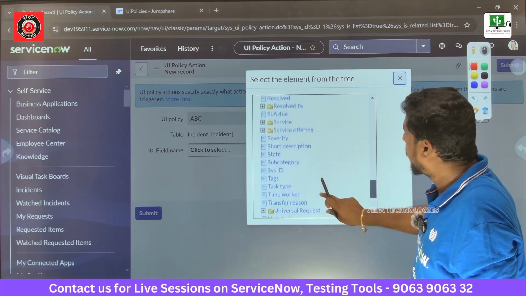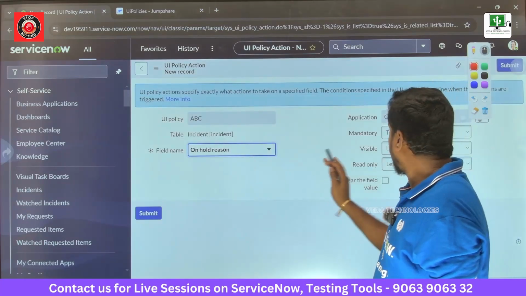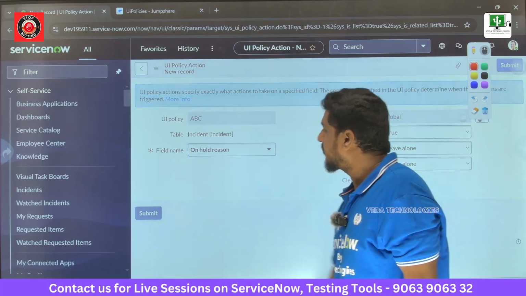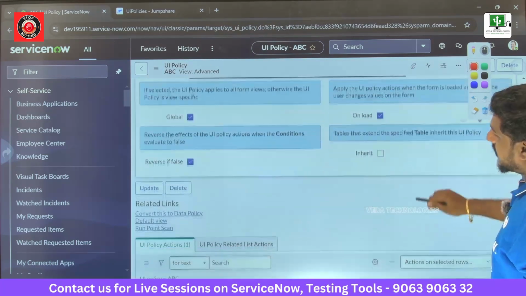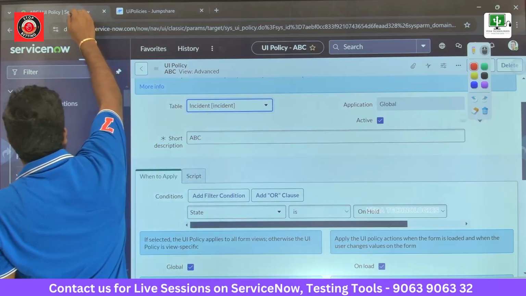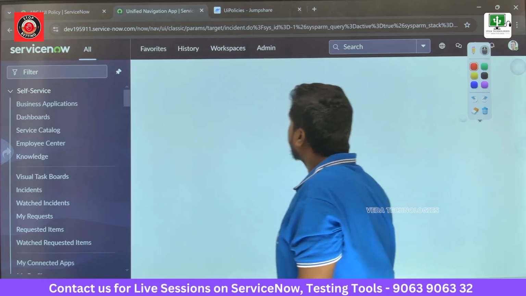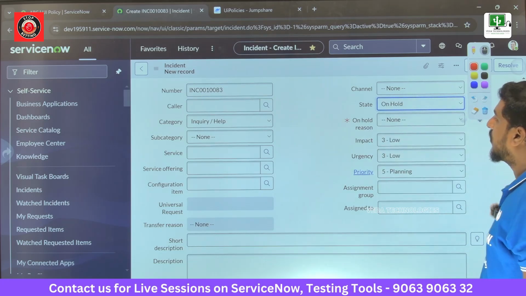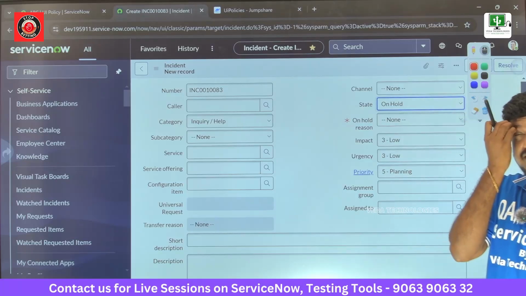So see here, do you see on hold reason? On hold reason. Yes, I want to perform the mandatory UI policy action on the on hold reason field. So I will submit it. So inside the UI policy, a UI policy action is created. Now let's check it. To check, I will take a duplicate page and go to the new form and try to select on hold. See, now on hold reason became mandatory. So this is how UI policies can be used.